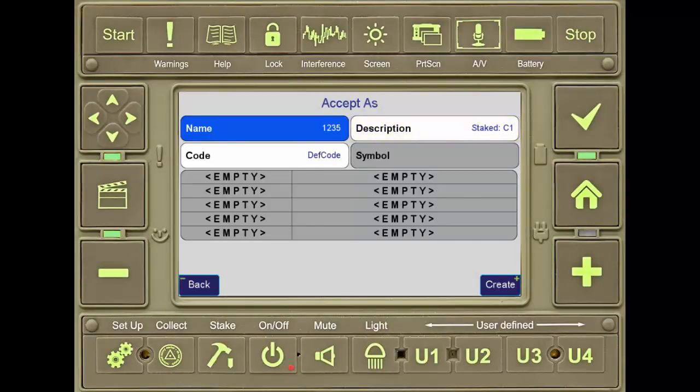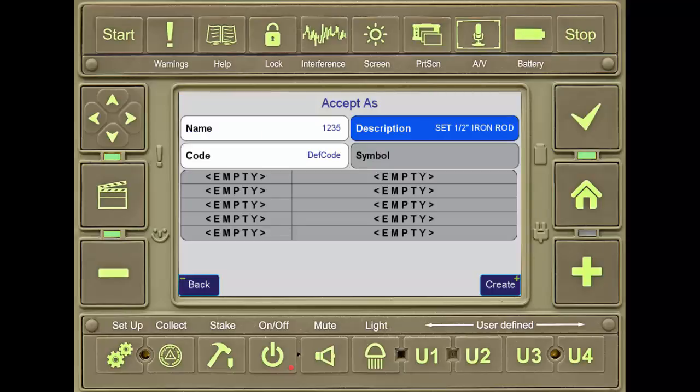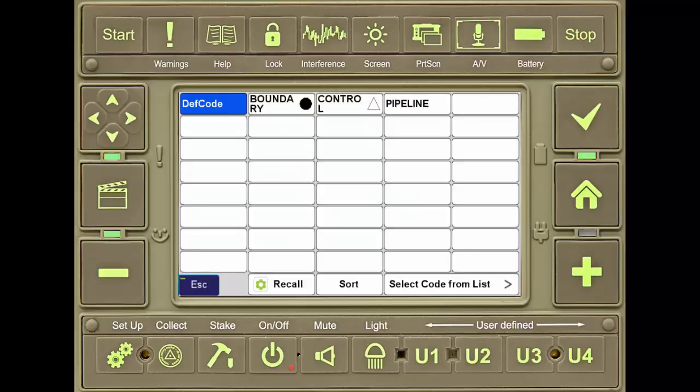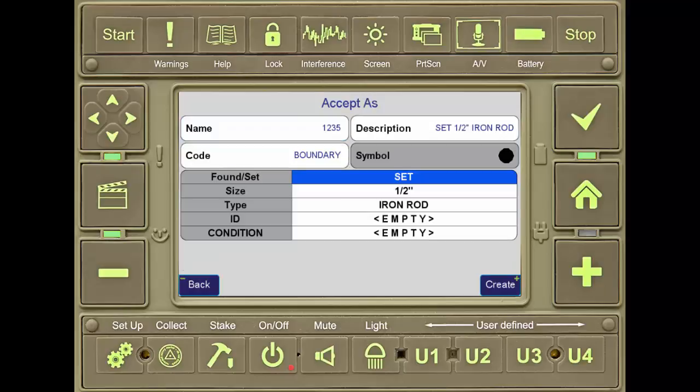So we could leave that in there, or I could type something else, say set half inch iron rod. But really, for my purposes, I like to use codes and attributes. I've got one set up for boundary, and you can see these attributes are set up for found, set, size of the monument, the type, whether there's an ID cap on it, what the condition is. And these are settings that I've set up for my code.